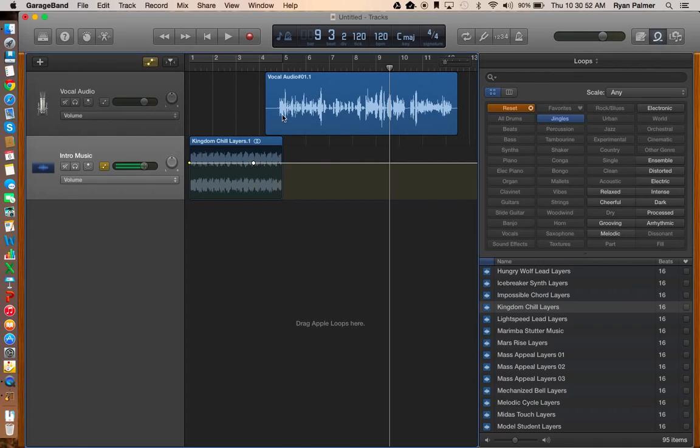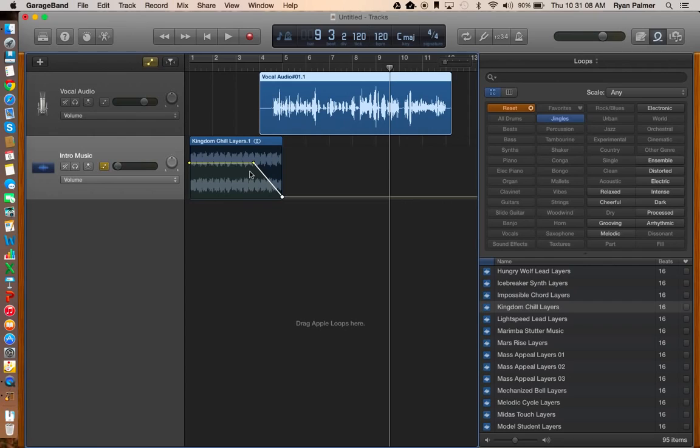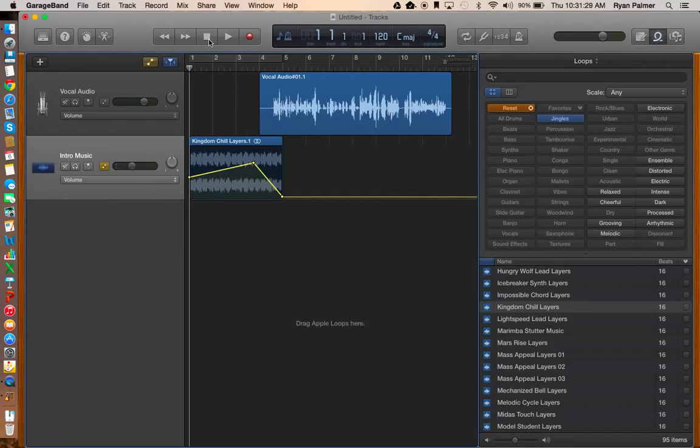Then I'm going to go into where I'm already talking, the end of my intro music track, and I'm going to just drag that down. And what will happen is I will get a little bit of a fade out of the background music as I am starting to talk. Here's the other thing too, that Kingdom Chill layer, it starts out kind of loud. So I'm going to bring that down here and kind of make that rise up a little bit rather than getting blasted right at the beginning with that sound.